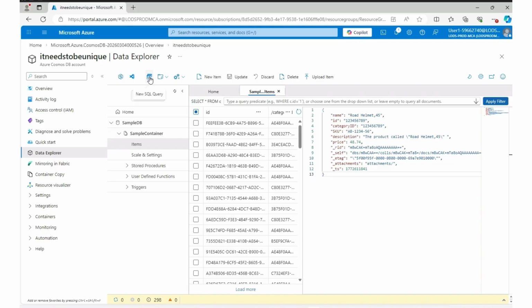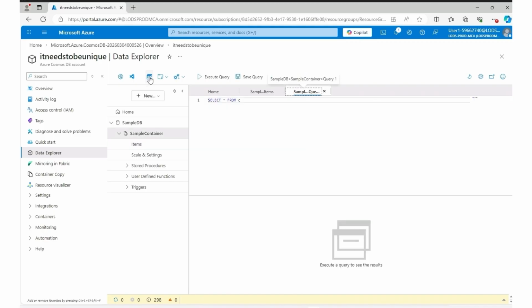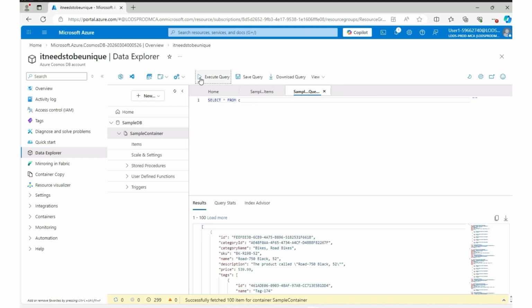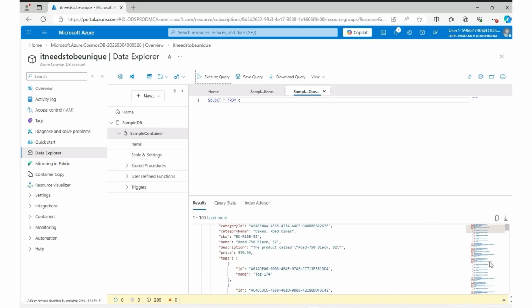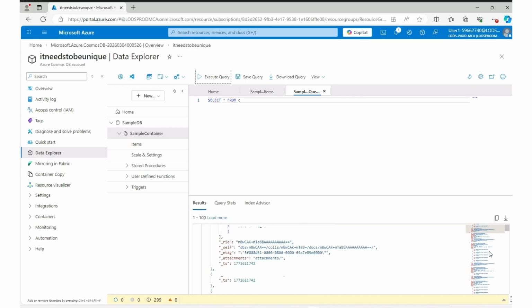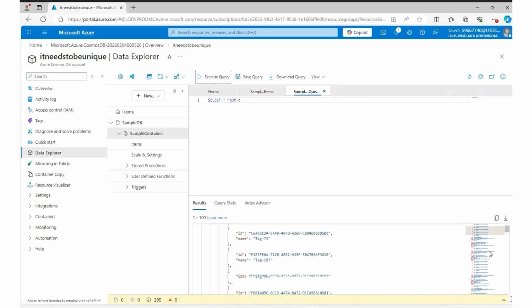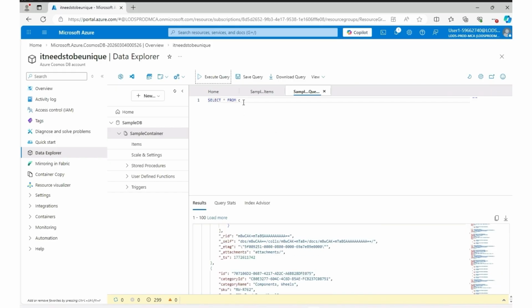So let's run a new SQL query. We are selecting every item. Select star from c. Let's run it. There it is, all of our items. It will show 100 at a time. See, that's the full list. So we can see each item here in JSON format.